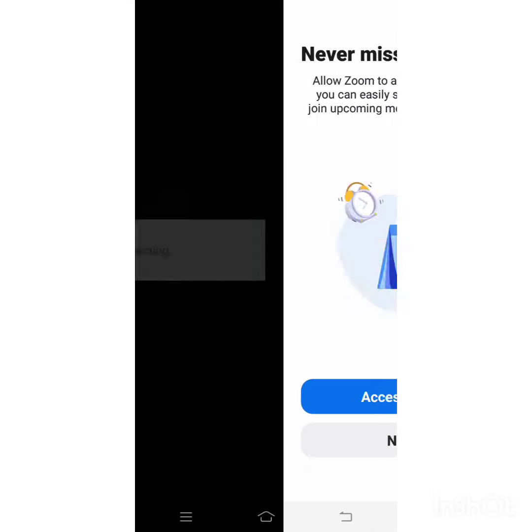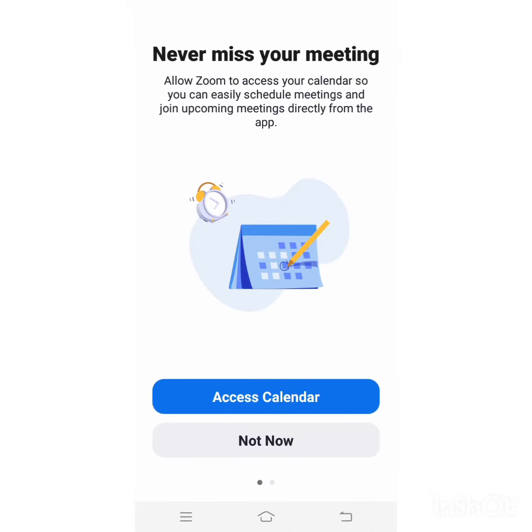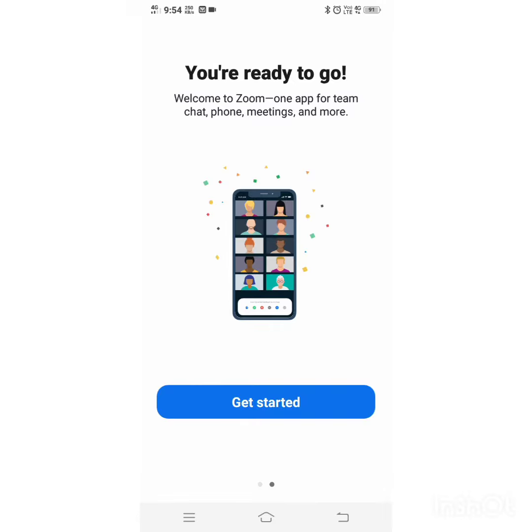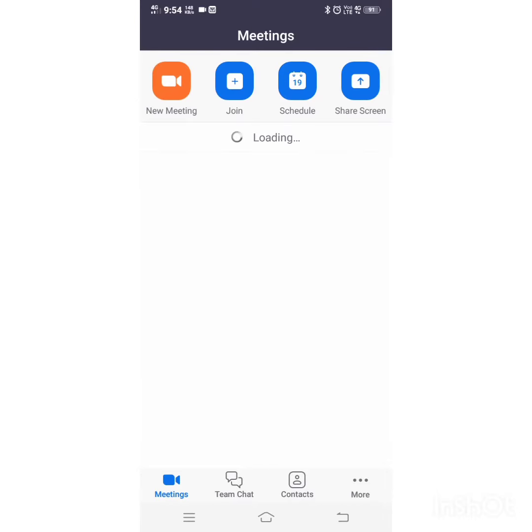Now the Zoom app is open. It's connecting. Click on the not now button. Get started.